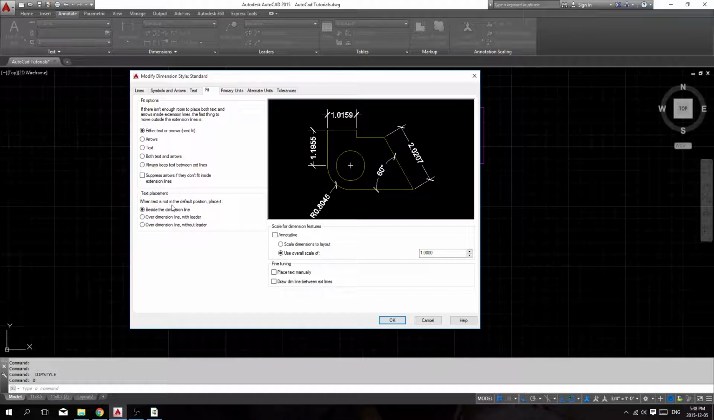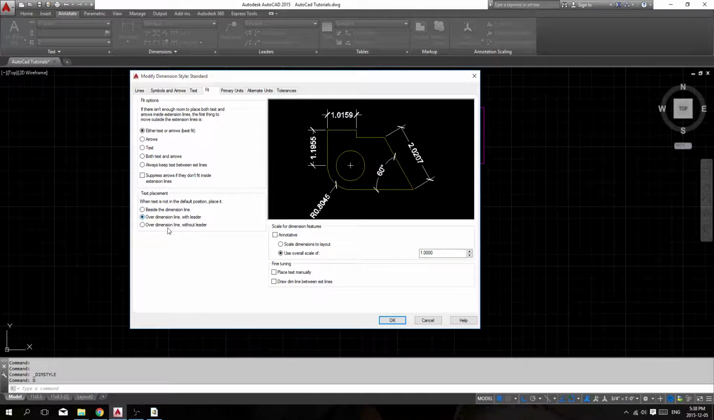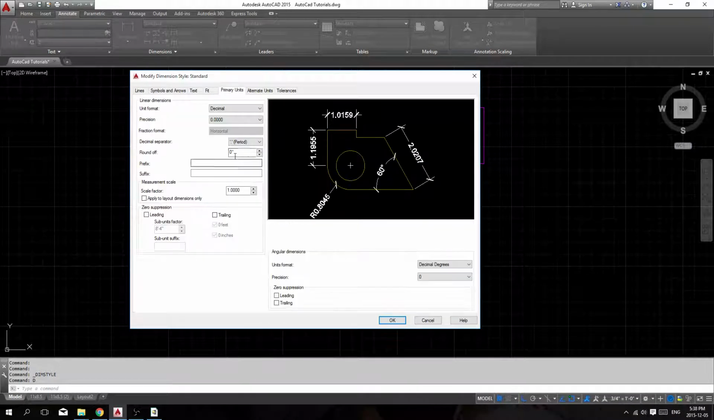It says when text is not in the default position, place it beside the dimension line, over the dimension line with a leader, or over the dimension line without a leader. Basically it's saying if it doesn't fit here, it will put it on top of it with a leader. Basically a leader will show. So I like it like that actually, so I'll keep it that.